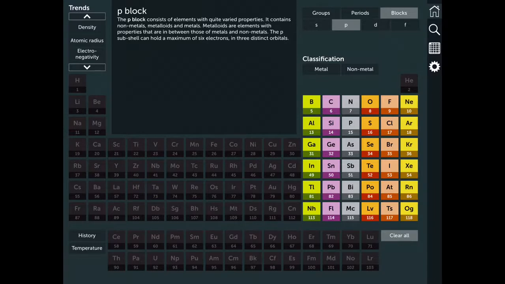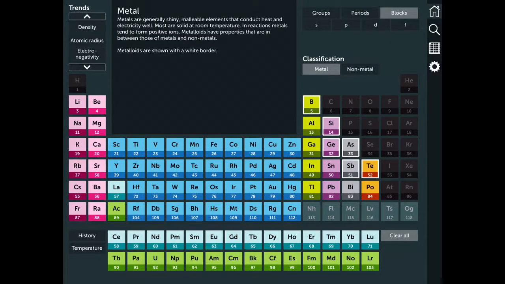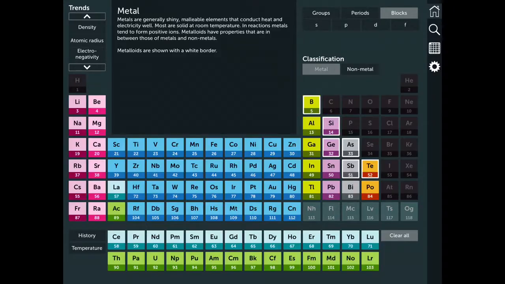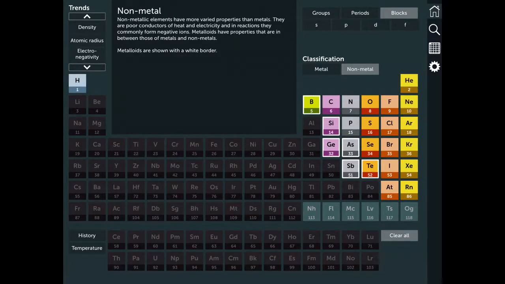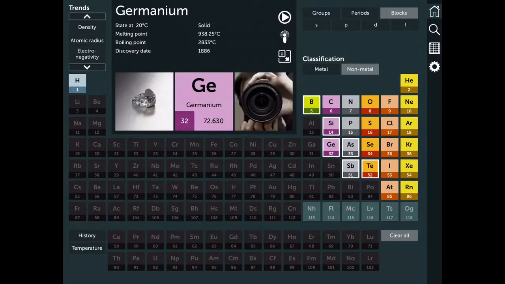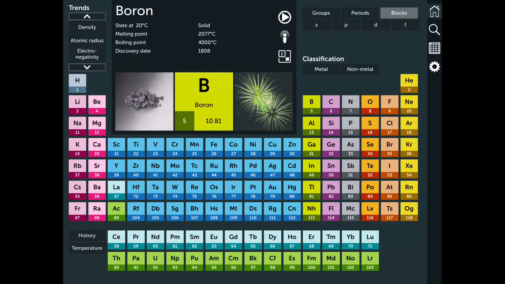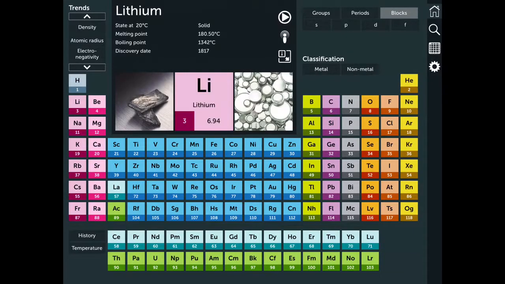There's also metals that you can click on under classification, or non-metals. I really like this because they have the metalloids outlined in white here in the middle, which just makes it easy to see them. There's nothing specific about metalloids that you can look at in this table, but that's all right. It all still just looks really good. So I'm going to go back down to the bottom right and hit clear all to get back to the main periodic table, and we'll head back to lithium.